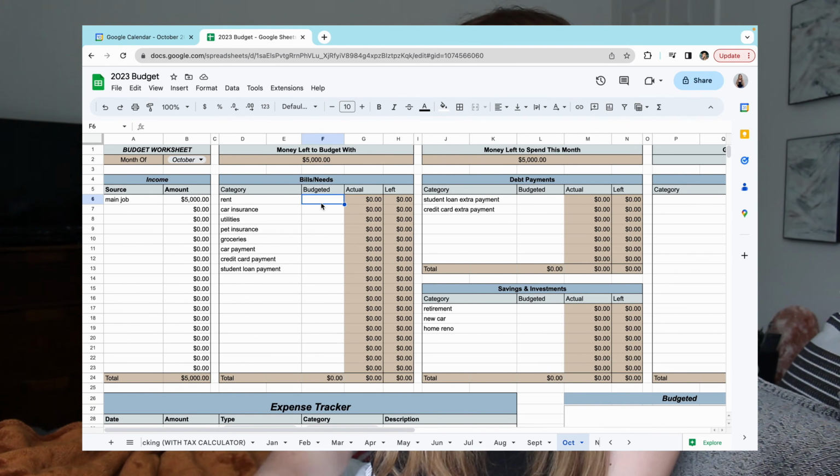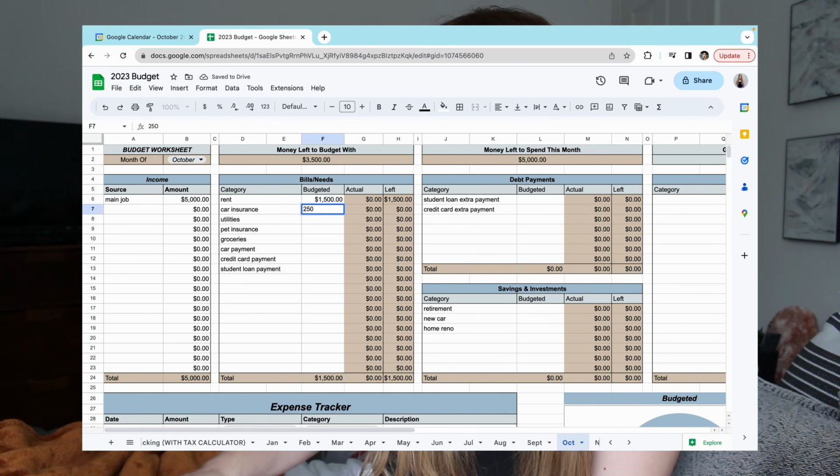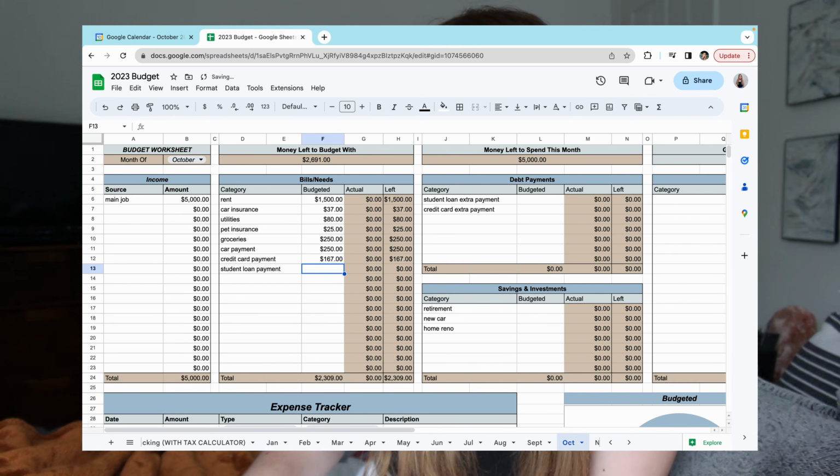So in this example, we're gonna say that you spend $1,500 on rent. We're gonna say car insurance is $250, utilities are $80. Ooh, car insurance, just kidding. We're gonna say it's $37, utilities $80, pet insurance $25, groceries $250, car payment $250. Credit card payment, we're gonna say you're paying $167 and your student loan payment is $385 a month.